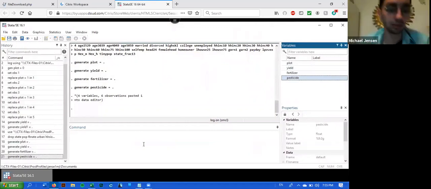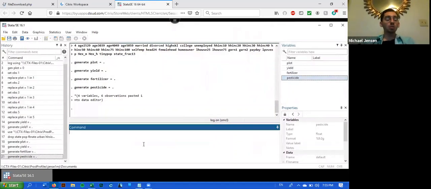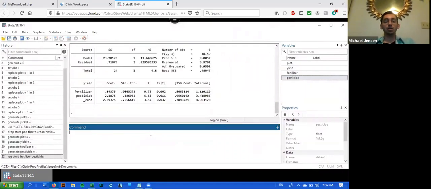So that's the hardest part, to be honest, of this assignment is going to be getting your variables into Stata, because as soon as they're in, regressing them or estimating the model is as easy as doing regress or reg, yield, and then that is our dependent variable, whatever variable we put first, and then all we have to do after that is type in whatever we want for our independent variables, regress, yield, fertilizer, pesticide, and it does the regression for us.